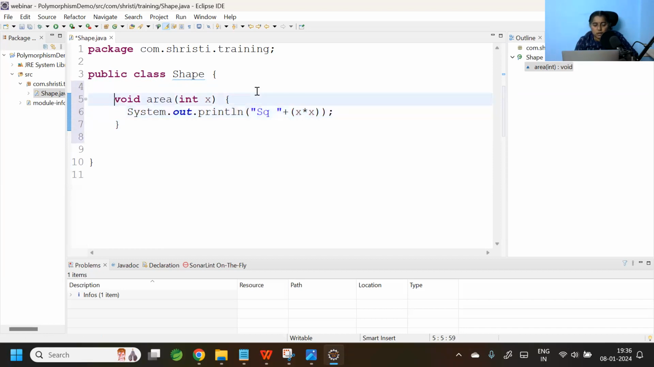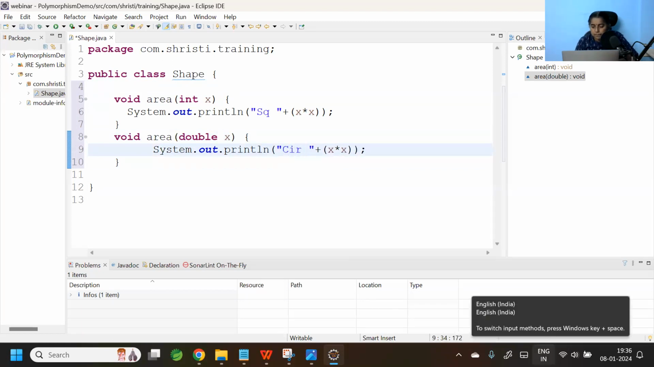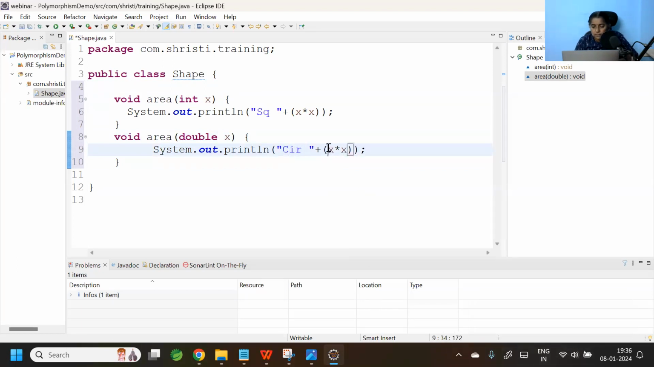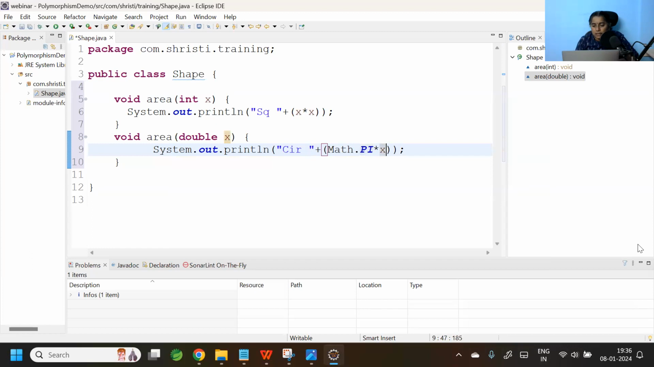Now let us create one more method, void area. It's giving me an error because the method name is the same and the parameter list is also the same. So what we have to do is change it to double x. And let me change the message to circle. Now I can give it as Math.PI, pi r squared, right? Math.PI star x. I assume this r is nothing but the radius.